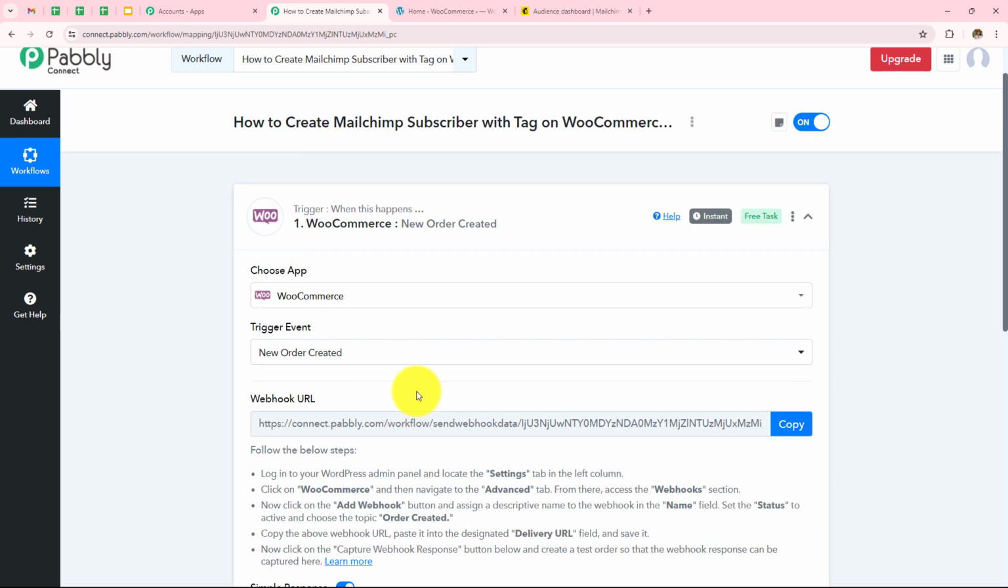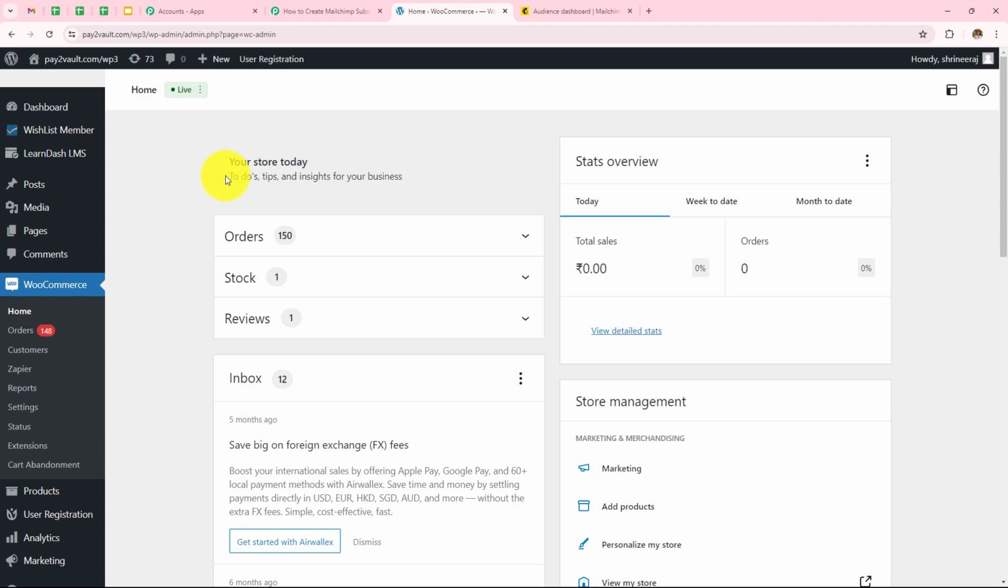Now we need to make a connection between WooCommerce and Pabbly Connect, for which a webhook URL is given to us, and this URL will act as a bridge to connect my Pabbly Connect with WooCommerce. So let me take you to my WooCommerce account. This is the app dashboard of WordPress, and over here I have opened the plugin of WooCommerce which I have already installed. Here I'll go to settings.